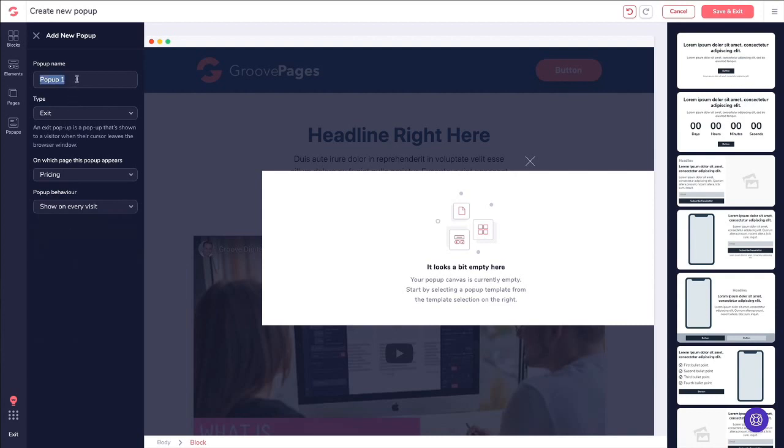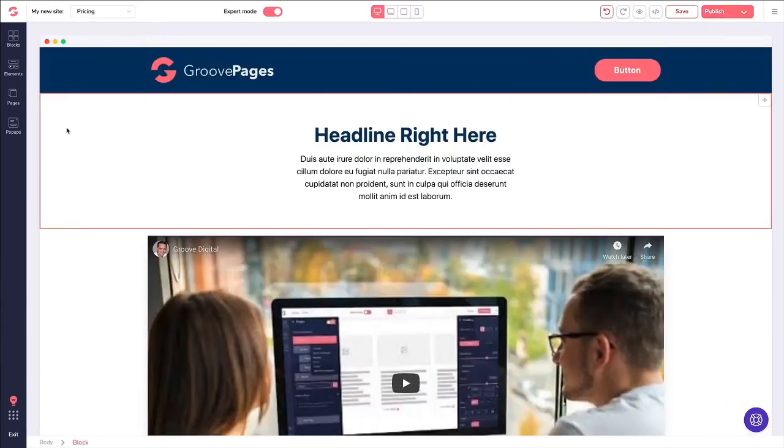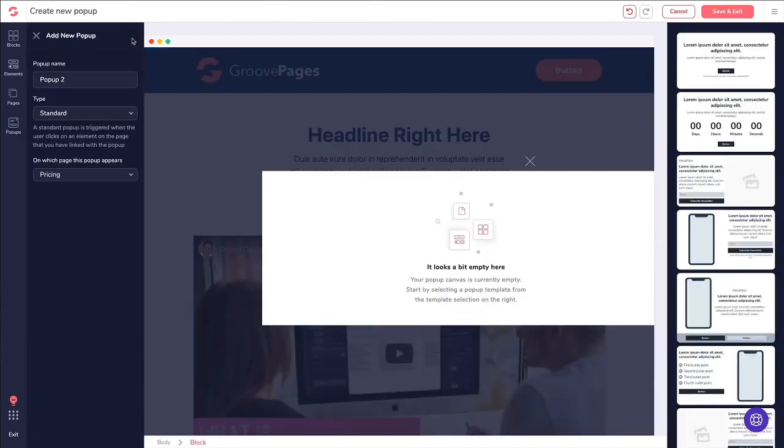So let's create an exit pop-up. We're going to call that exit pop-up demo. And that's an exit pop-up to show on my pricing page. And I'm going to choose this one right here. And this would say, hey, wait, before you go, get this bonus or whatever the case is. And we hit save. Now we go into the pop-ups and we're going to click create new pop-up again.